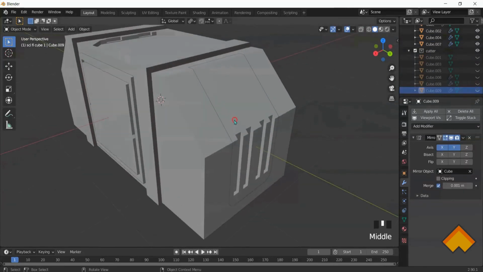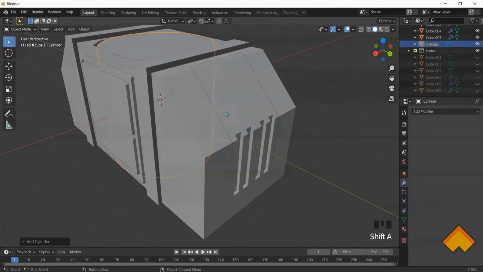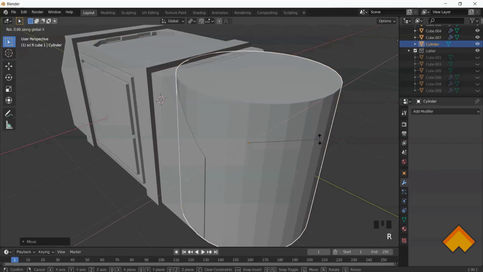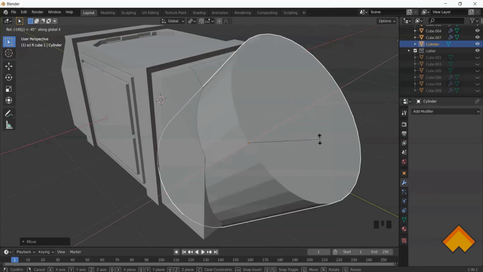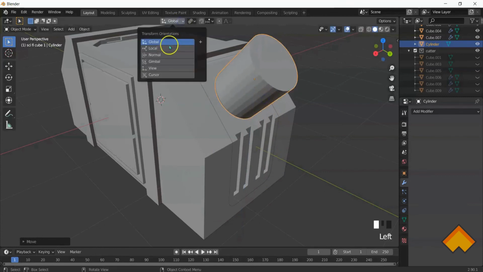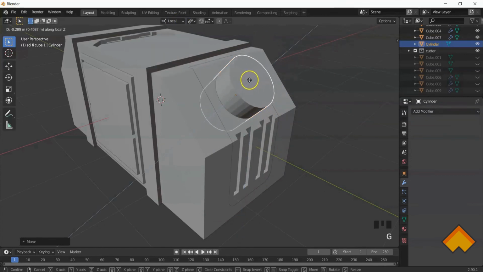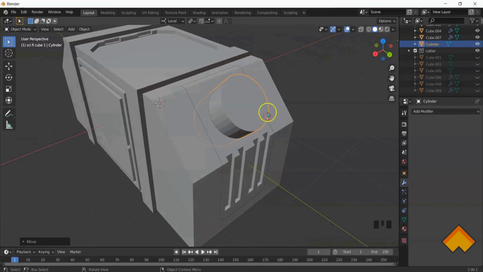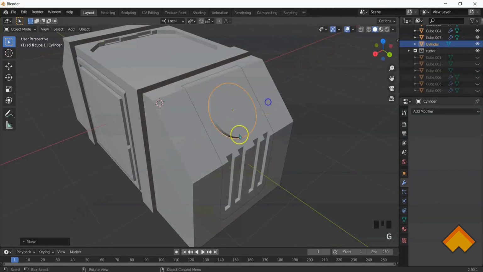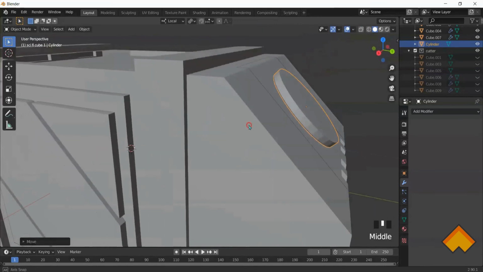But now we'll be adding in a cylinder. Rotate this to minus 45 degrees. Okay, just changing it to the local axis helps move tilted objects. And just going to tweak it a little bit.